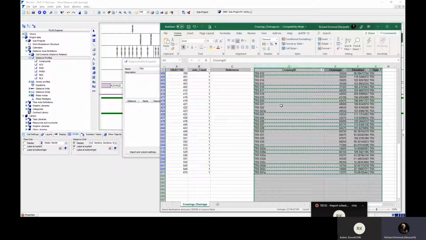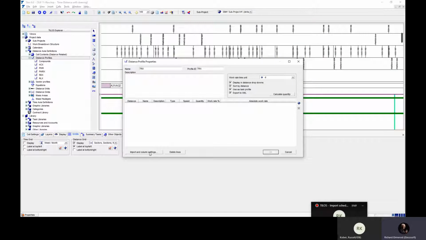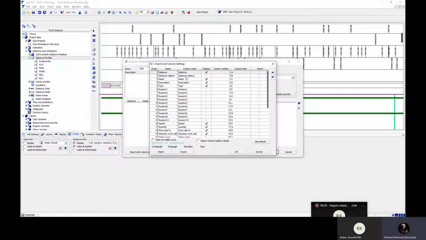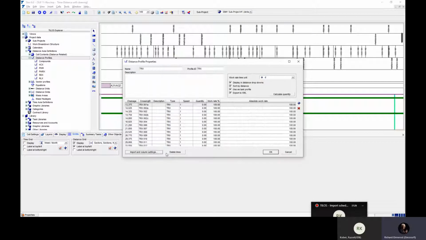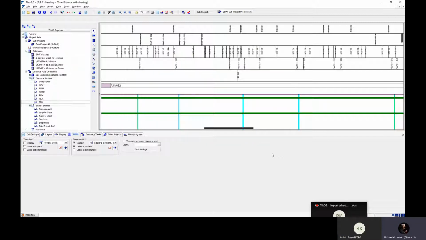Column D, the first one we've selected, is column 1 in regard to what we're importing. So we go to import those settings. In column 1, we've got the name and we want to import it. In column 2, we've got the chainage, we want to import it. And in column 4, we've got the type, we want to import that. We've got a header row which we want to ignore, and we're going to click on import, and there we are. We've created that spreadsheet. We've reproduced that spreadsheet inside TILOS.